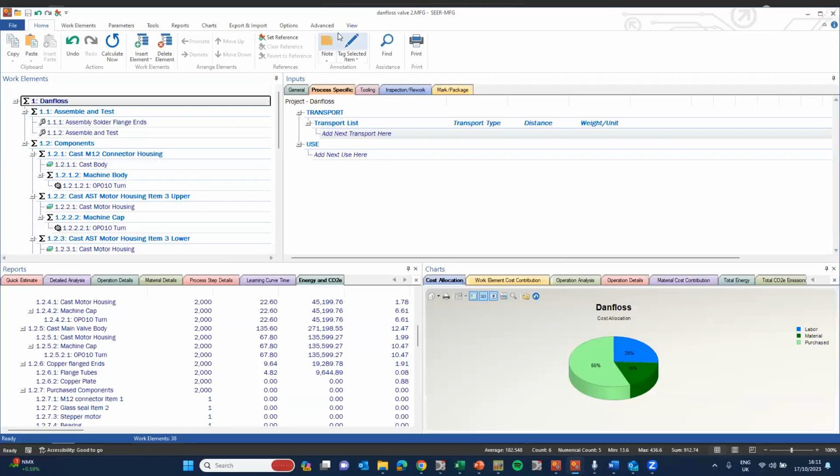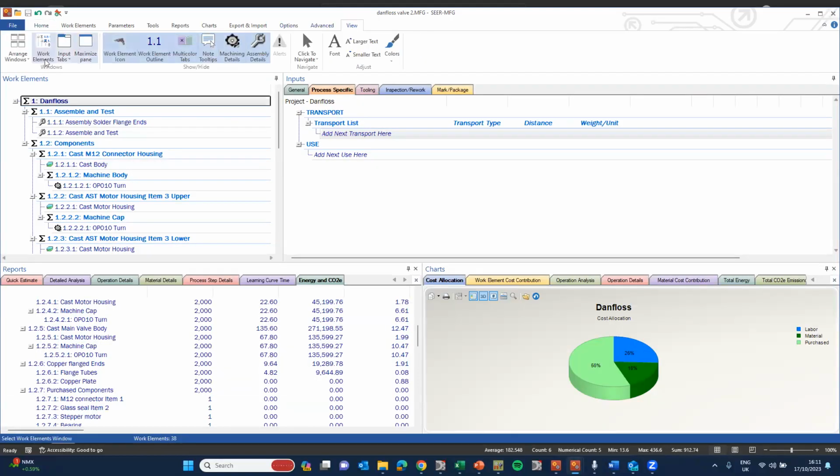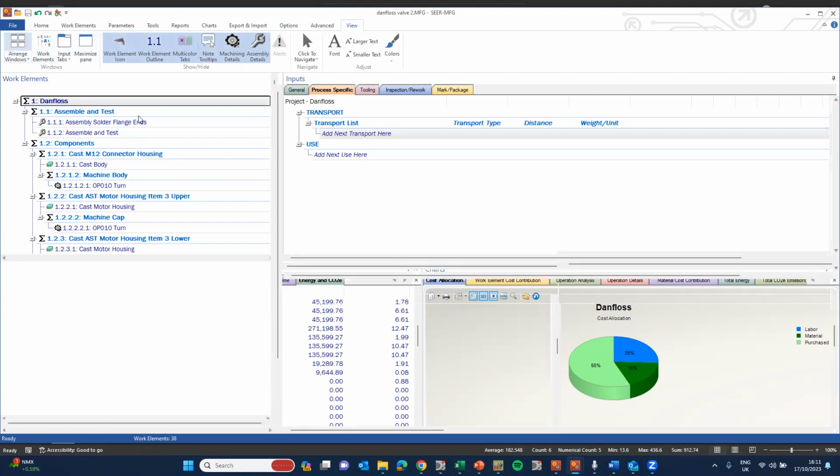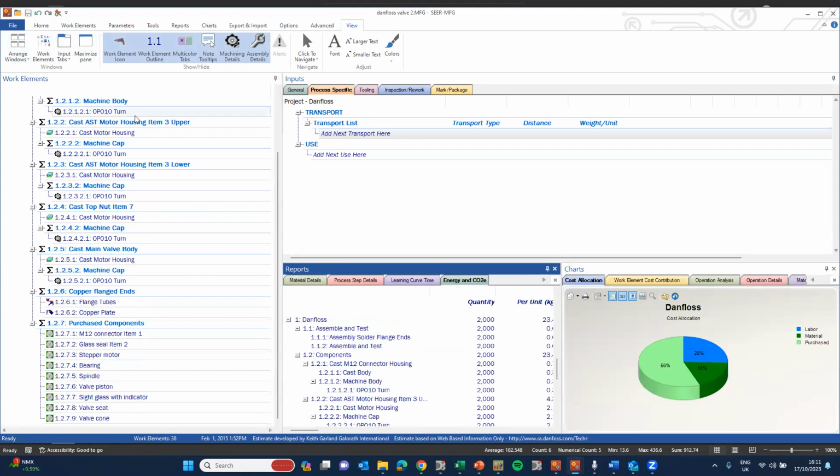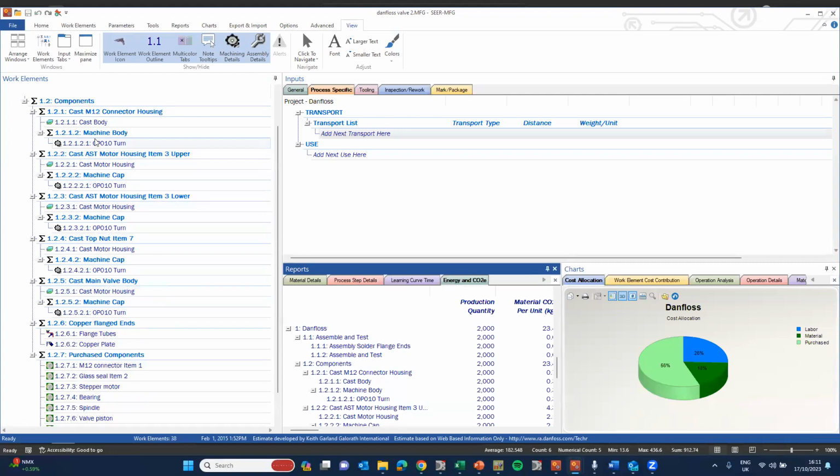This is a 2D estimate for a valve, full length window. There you go. You can see everything there, from purchase components, from tubes to castings to machining and so on. So it's a great comprehensive tool.